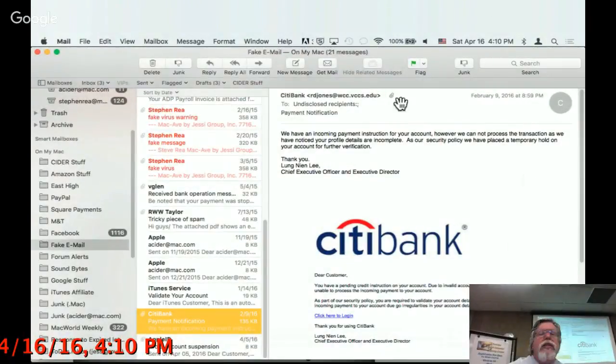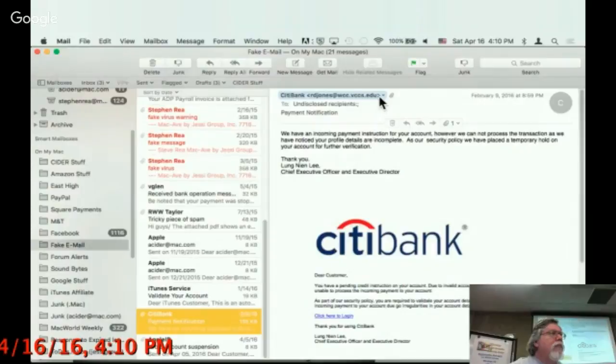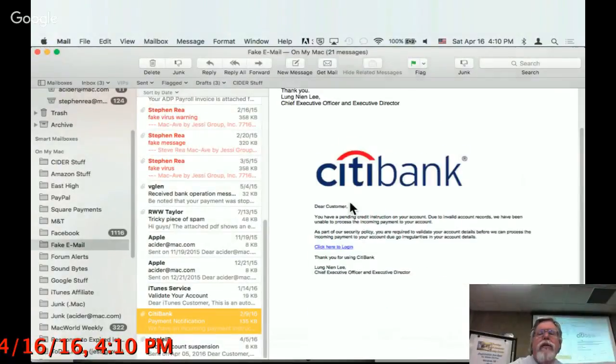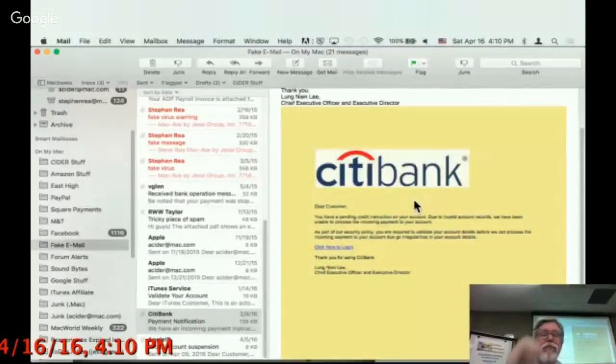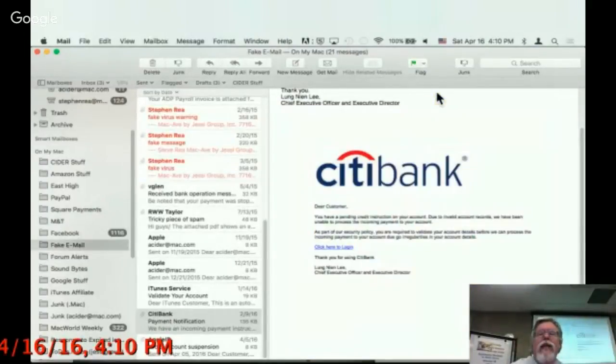You can see where it's coming from. So this says Citibank, but it's actually coming from R.D. Jones at w.c.vss.edu. So this is some guy's college account. Citibank wouldn't be emailing me from his college account. And this is a picture. It's not really an email message. And if I click this link, it's a picture, not a link.